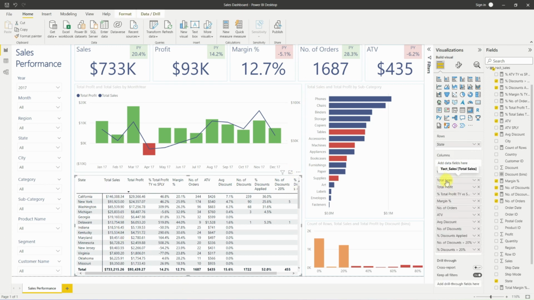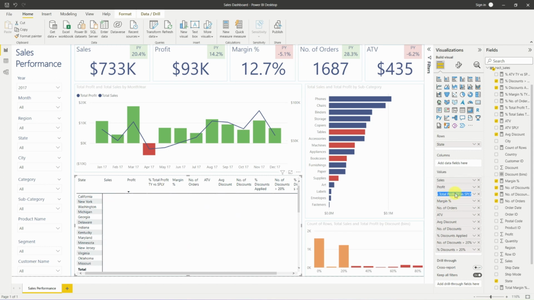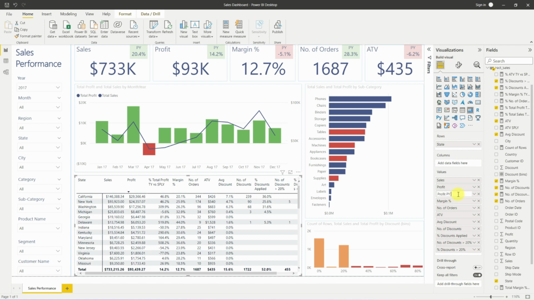What we want to do is probably get rid of anything that just says total sales, because we don't need it to say total. And then profit, just call it profit. And then this is going to be profit previous year percentage. Margin is fine, number of orders is fine, average discount. See, discount takes up a lot of room. We can give it a title that says discount so we know what disc means. People will be able to figure that out. So we can get away with doing average disc. And the same goes for number of discs applied.